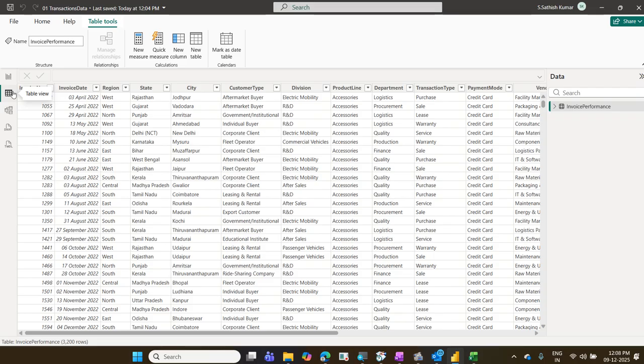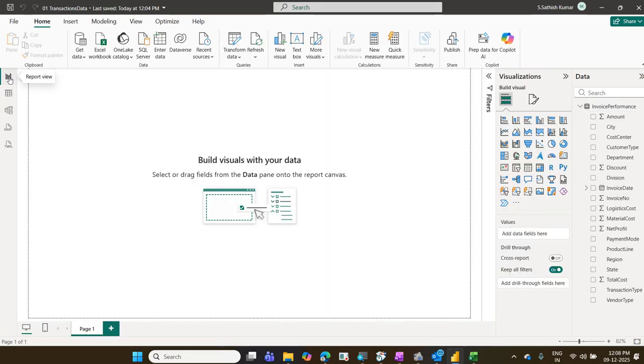Is the table view only a view option? Or what type of editing can be done? If I want to make some changes over here, maybe I cannot do that. You have to do it in Power Query. Power Query is for cleaning up. It's only for view here.